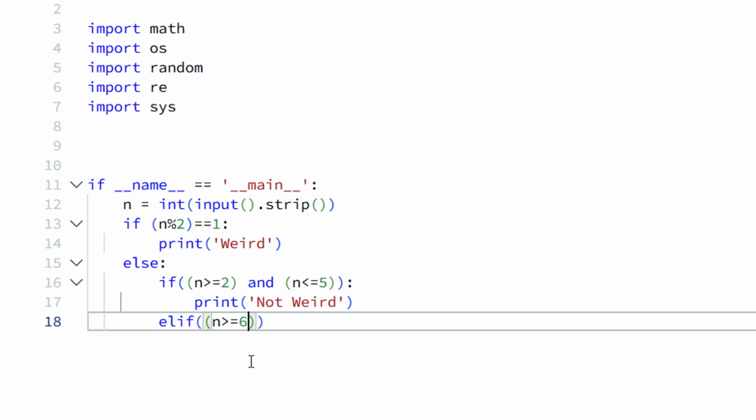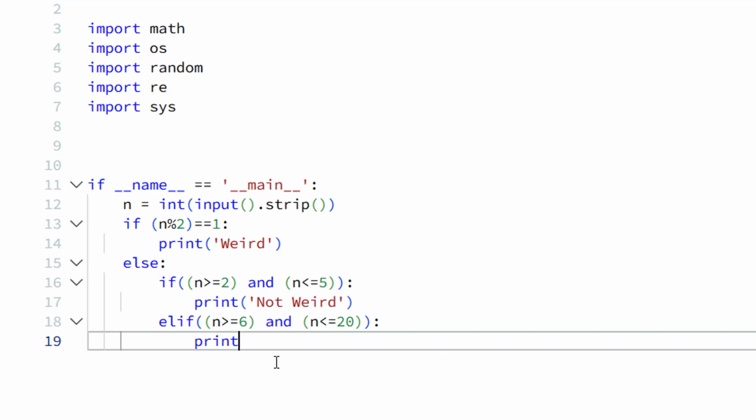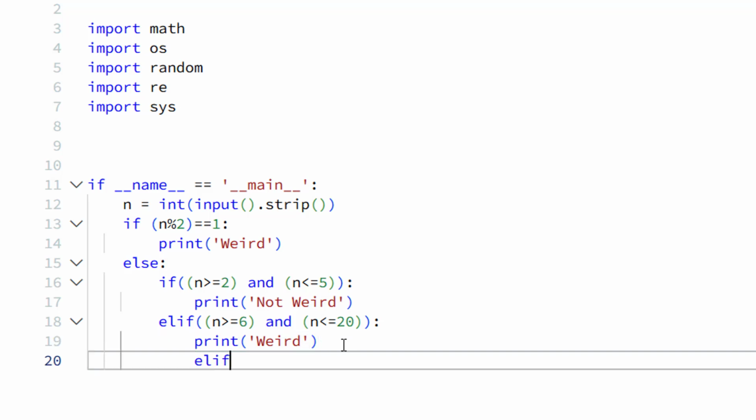Okay, so if n greater than equal to 6 and n less than equal to 20, print weird. Elif. Oops, I need to indent it properly. Remember friends, in Python, indentation is very important.